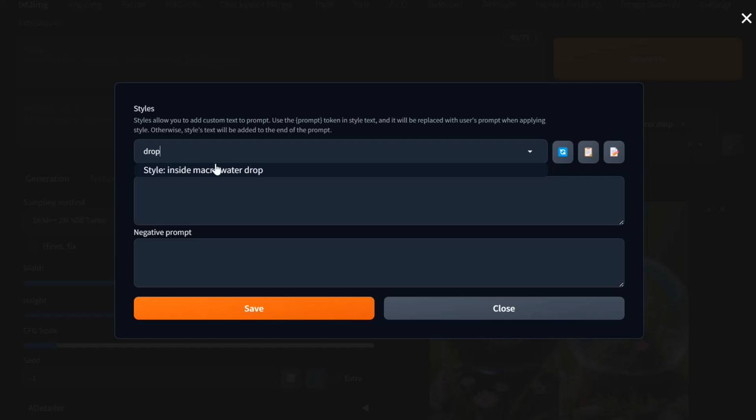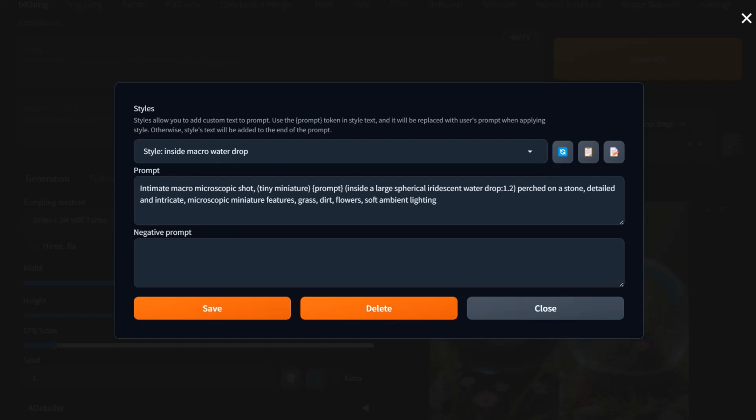If you click your editor, you go into styles and you create styles. With this one here, I did an intimate macro microscopic shot, tiny miniature. And then you put in the curly bracket, prompt, curly bracket. That is where the description that you're putting into the positive prompt will go, adding to the overall prompt. I've done this with a lot of different things.